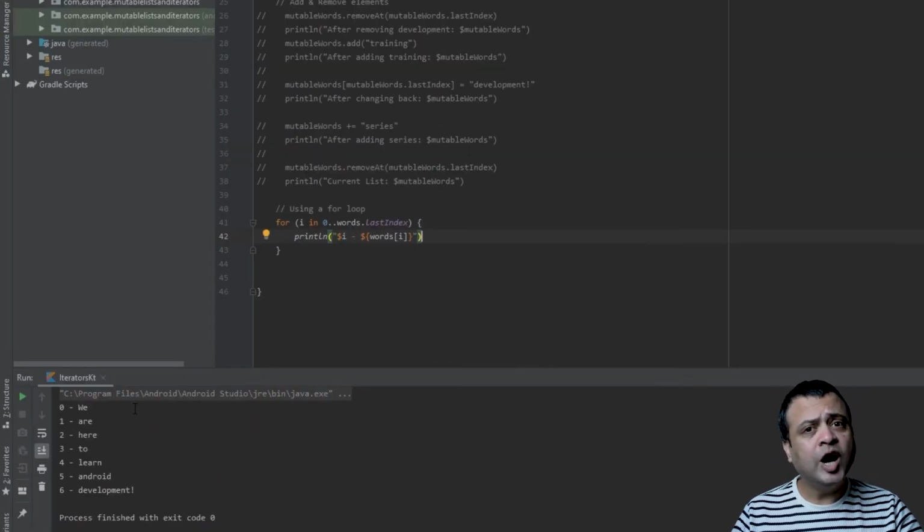As you can see, the output is exactly what we expected. Instead of using the range operator along with the numbers 0 and the last index, we could have used the indices property too. Let me show you how that works.